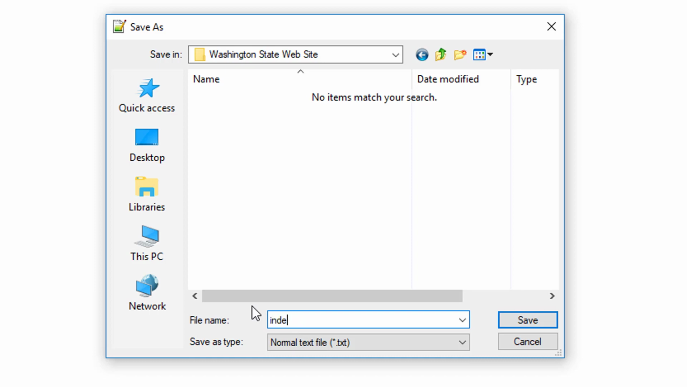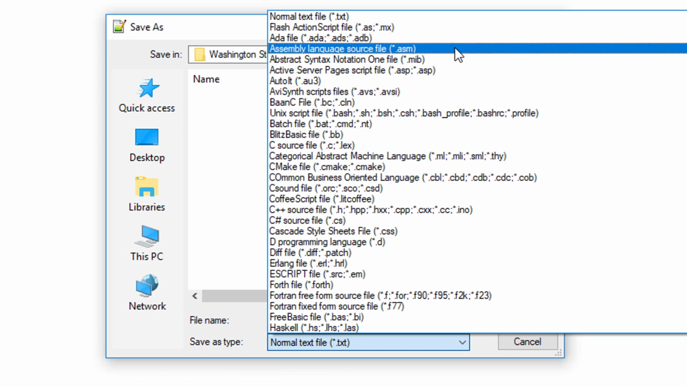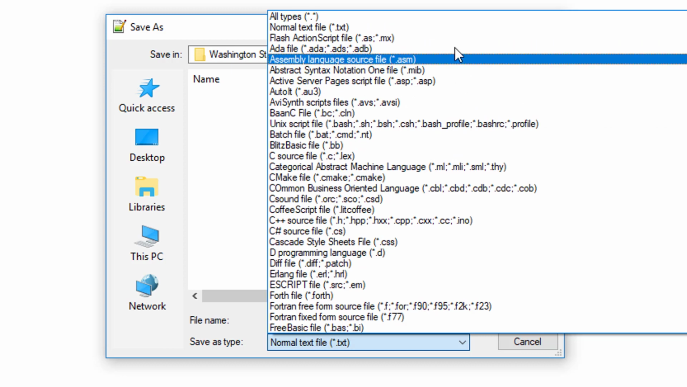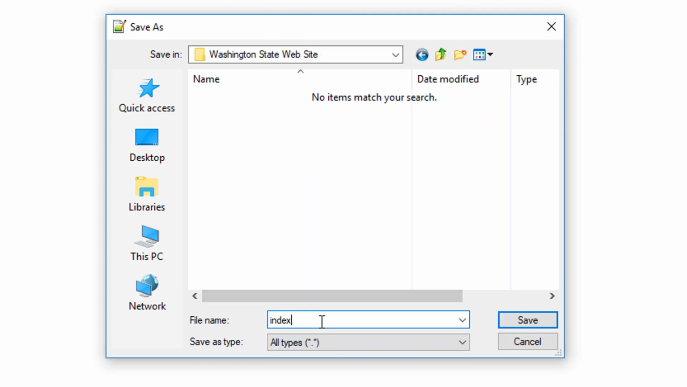So make sure you type with all lowercase, and I want to change the save as type to all files, or sometimes it gives you the HTML extension. If it's not there, I will just select all types here and give it an extension .html. Now we can type html in either case, either way it will work. So again, make sure you select all types and type everything lowercase, index.html or default.html.